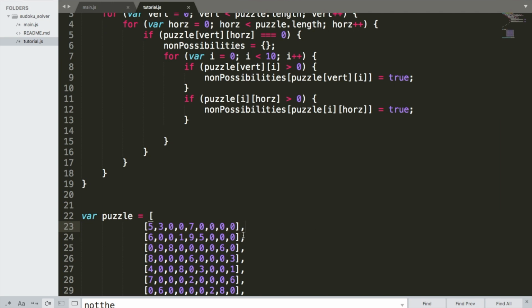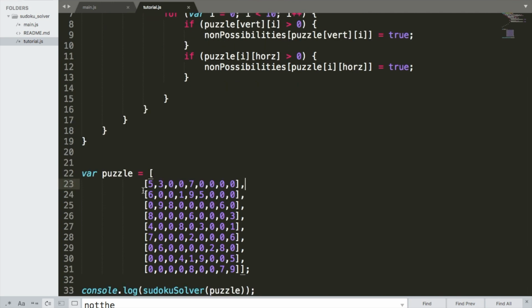So let's think about this. Let's break this puzzle down into 9 quadrants, because that's what we have. Let's call this quadrant 0, 0. This is quadrant 0, 1. From here down to here, this is quadrant 0, 2, and so on and so forth. So 1, 0, 2, 2. Great, so we want to check all of those and do the same thing that we just did with the non-possibilities.